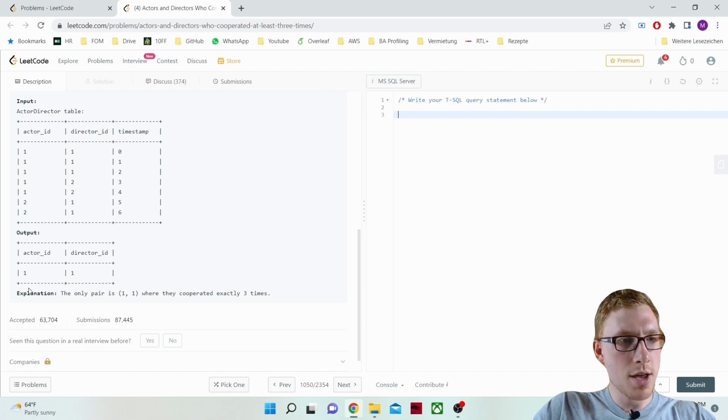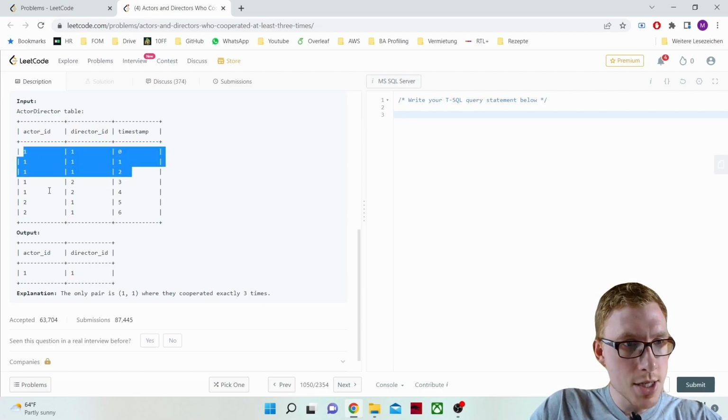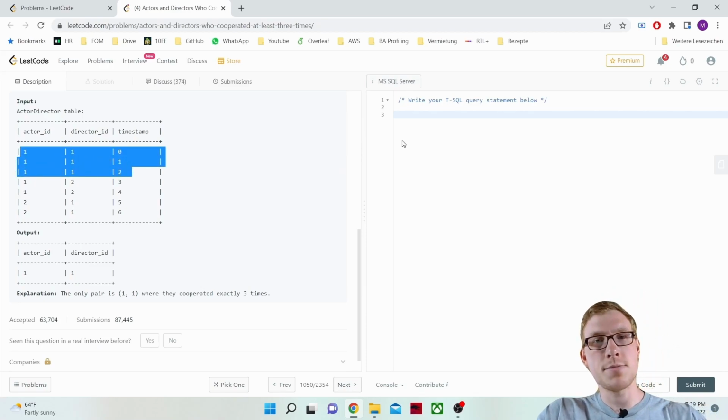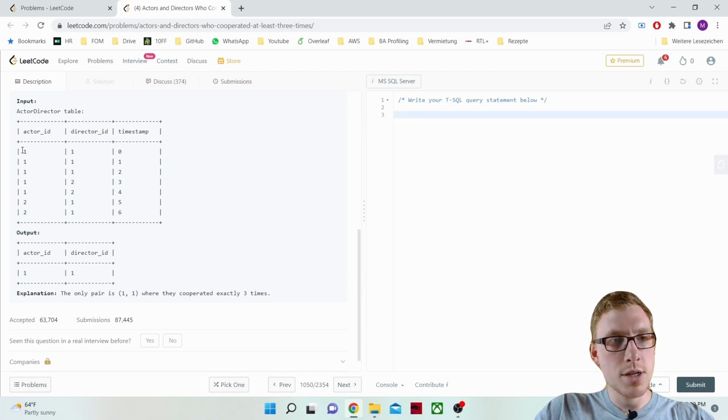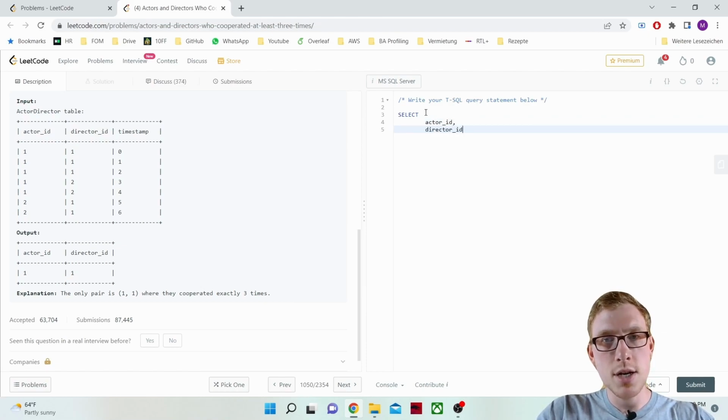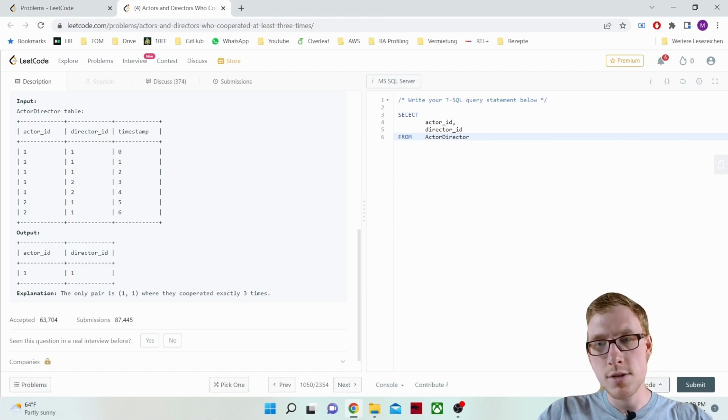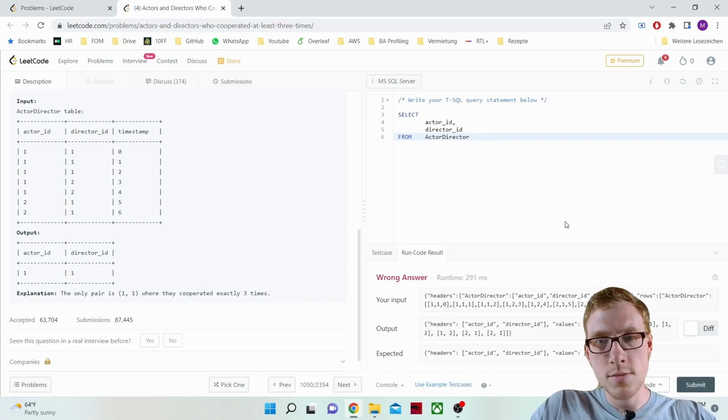All right, so here we have 1 in the output, because actor 1 and director 1 cooperated at least 3 times. Actually, exactly 3 times they cooperated. Okay, so the 1-1 combination is here 3 times. So we have to count this somehow. We have to count how often we get the pairs actor ID and director ID. So first select actor ID and director ID from actor director. All right, so exactly like in the example table.